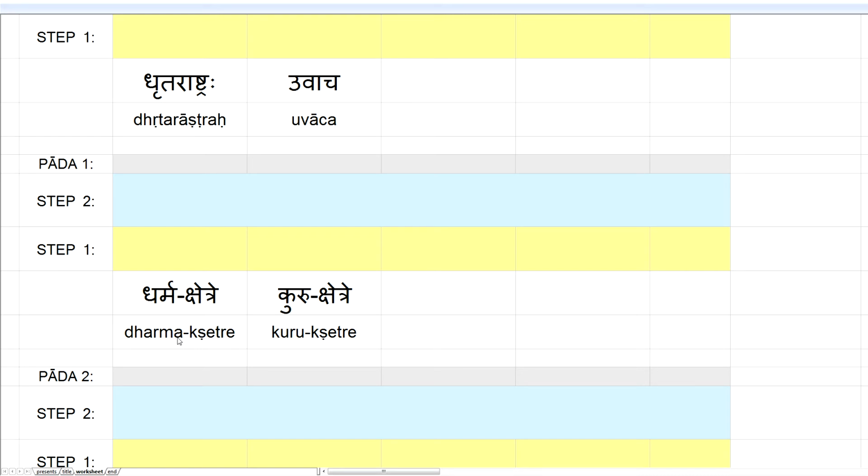And since we just have an ending vowel and an initial k sound, there will be no change. So the same letters will remain, but the hyphen will go away because now we have applied sandhi. And the same thing here with kuru-ksetre, that the u is a vowel, so there will be no change with the k in the beginning there. So that is applied sandhi there within the compounds themselves.